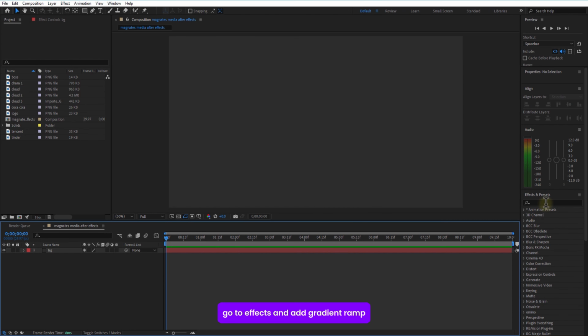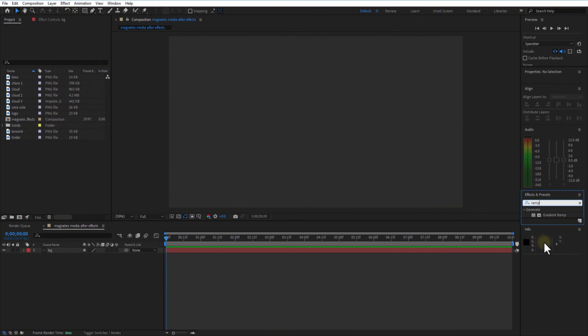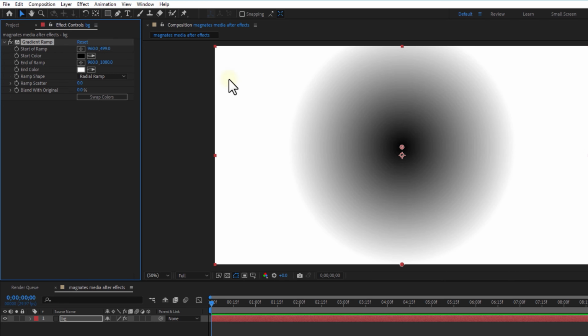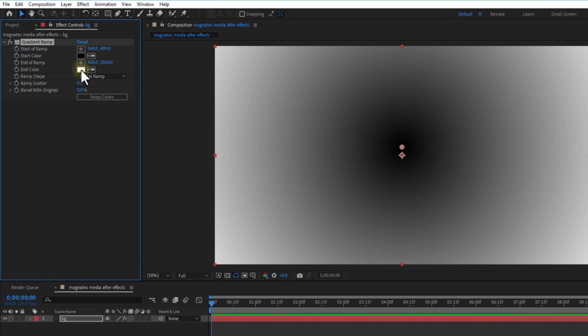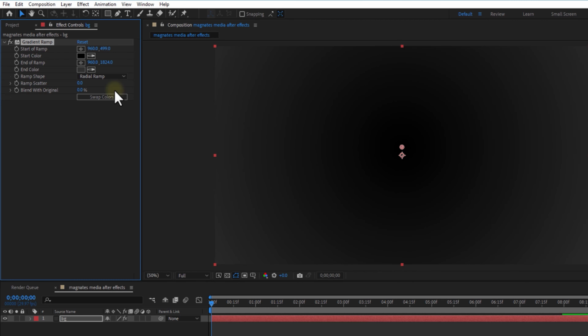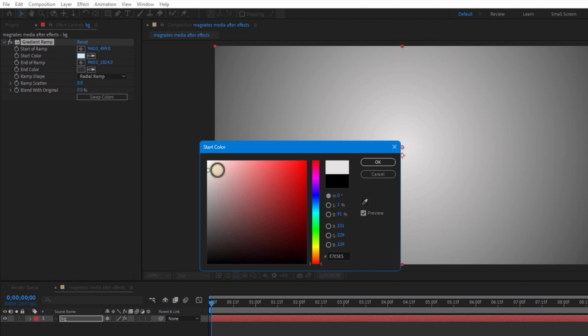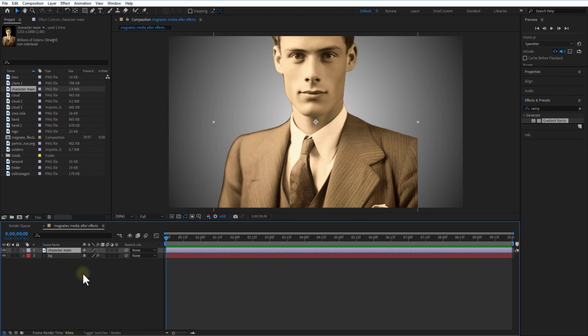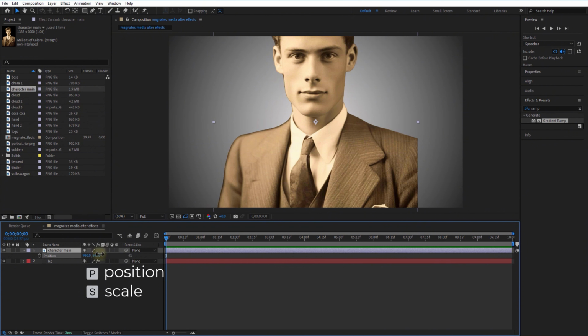Go to effects and add a gradient ramp. Change ramp shape to radial ramp. Increase end of ramp value. Change start color to light white and end color to dark ash color. Now I'm going to add the character image. Adjust position and scale.